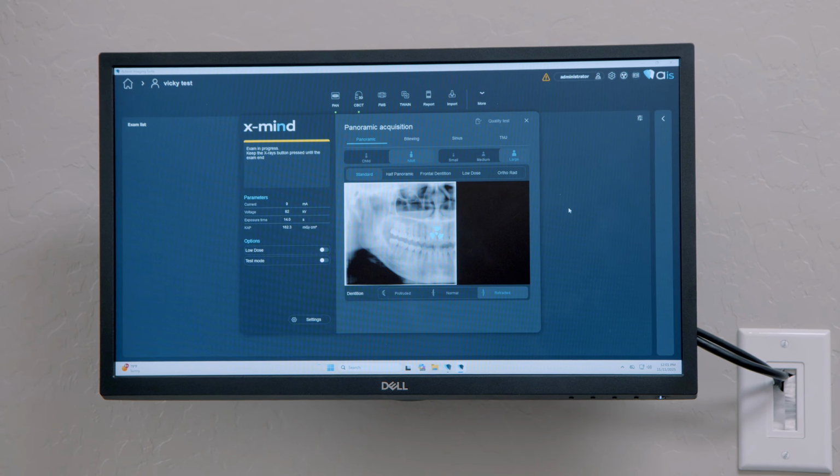Here is her pano. And important to note, once you've taken a pano on a patient or even previously a CBCT, we would want to hit the check mark on the unit, and that will make sure to allow the tube head to get back to the resting position to take another scan. So now we're going to transition over to CBCT.